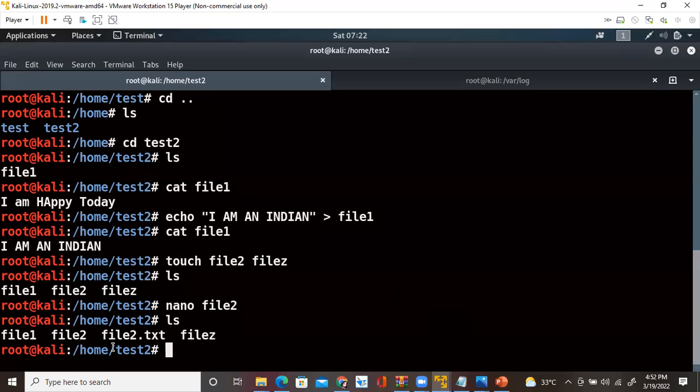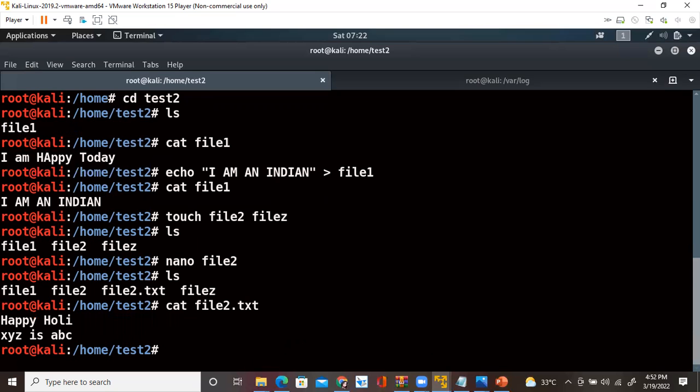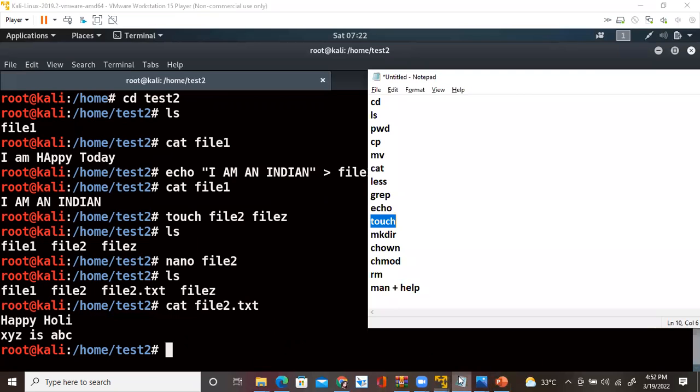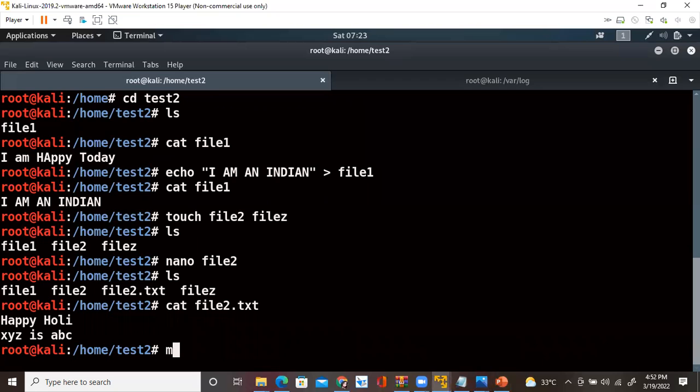Now you see another file is created with .txt. Now I'm going to do cat file2.txt. It will show us the contents. We had created this and it has been saved successfully. Then mkdir is nothing but making a directory, or creating a directory. You see these are all in blue, whereas the files are in white.